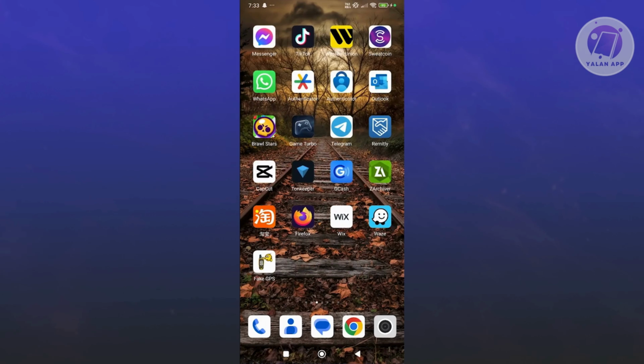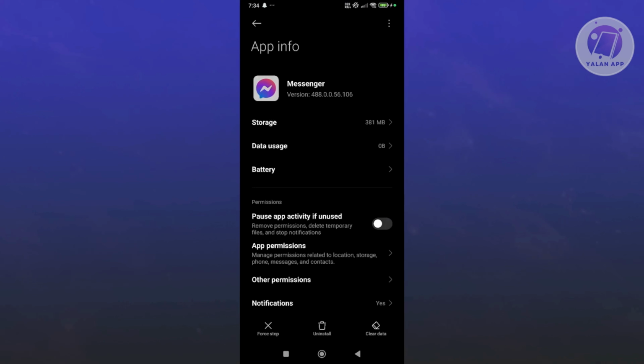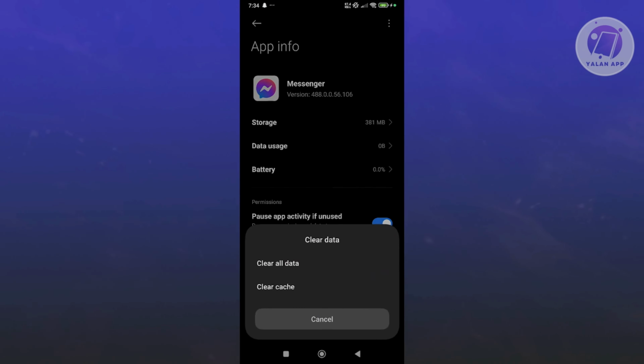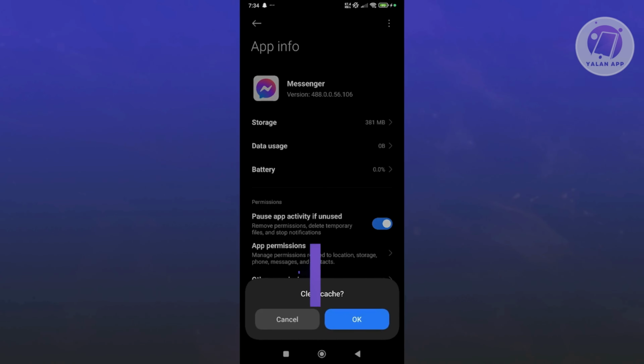First things first, you want to go ahead and clear your cache. How do you do that exactly? You want to locate your Messenger app here, press and hold on it, and click on the i icon. Now in here, click on the clear data option that you see at the bottom right of your screen. From here, click on clear cache and click on OK.